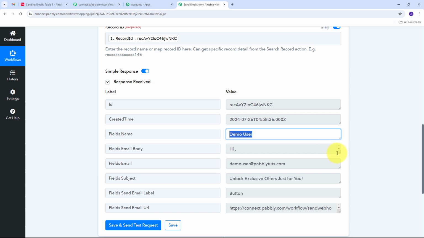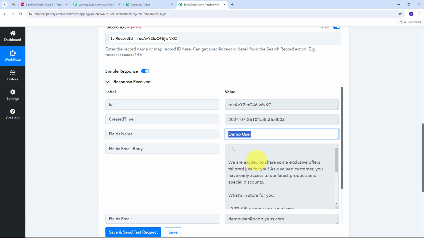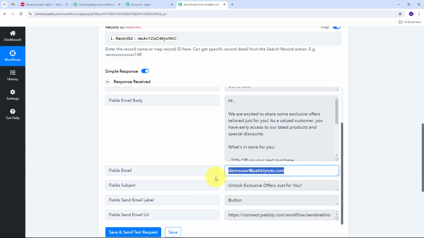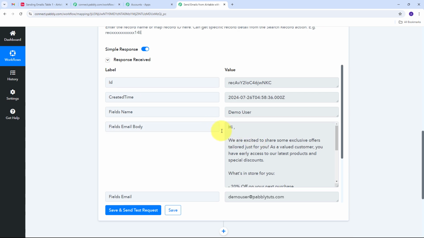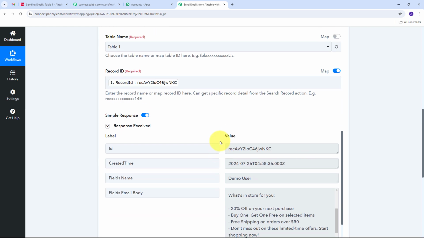I have this email body that I want to send as an email to my lead. Also here I have the email address, that is demouser@pabblytudes.com. I have the field subject, or my email subject, that is unlock exclusive offers just for you. Now here I have received my record details. So what I need to do is use all these details and send an instant email by using Gmail.